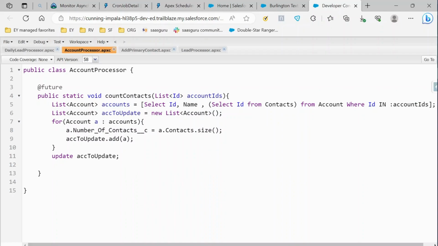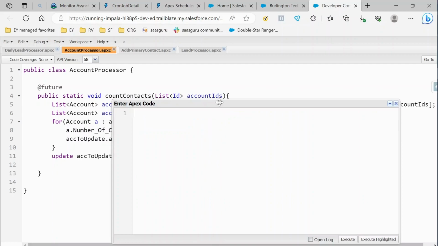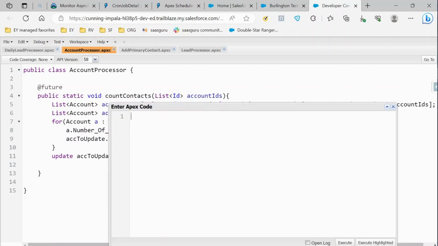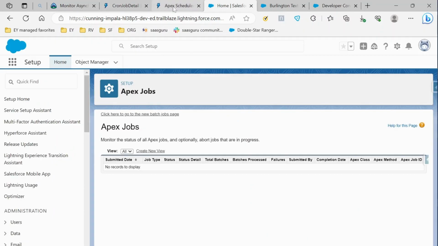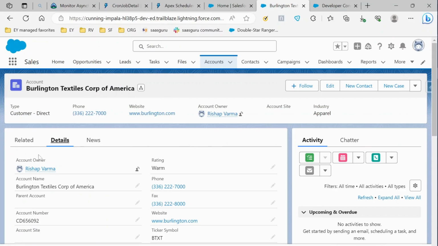The shortcut key for the anonymous window is Control E. Since it's asking us for a list of account IDs, we'll create a list of IDs: ACC ID, new list of ID. And in the constructor we'll pass one account ID, which is this Burlington Textile Corp of America.